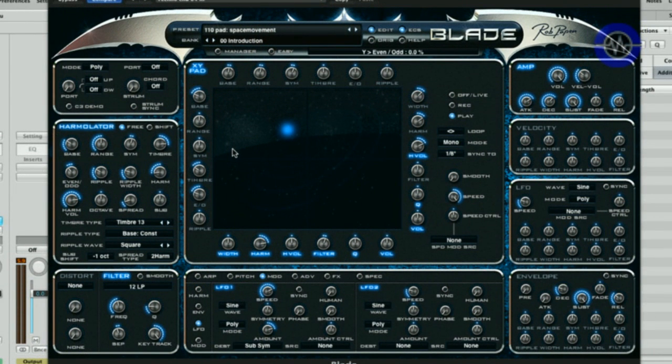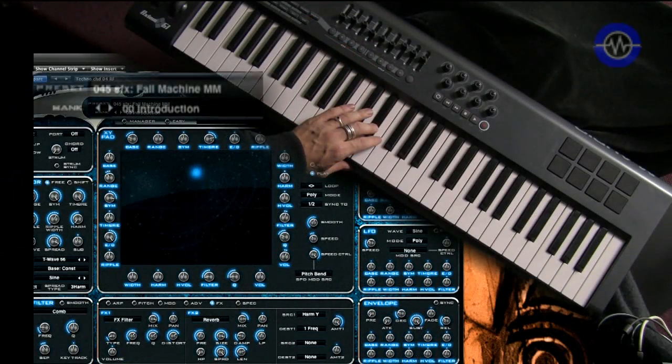Now, at first sight, Blade looks completely and utterly daunting, you know, knobs and buttons everywhere. But actually, once you start getting into it, it's not that complicated, even though pretty much you can modulate anything with anything. But Rob does a couple of really good videos explaining the harmonic, and also there's an introduction to the whole synth itself.